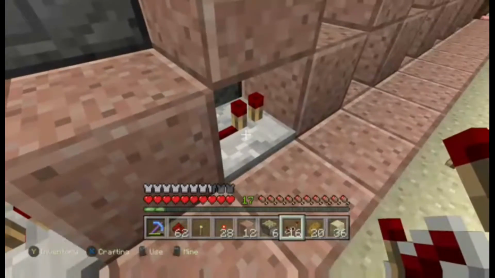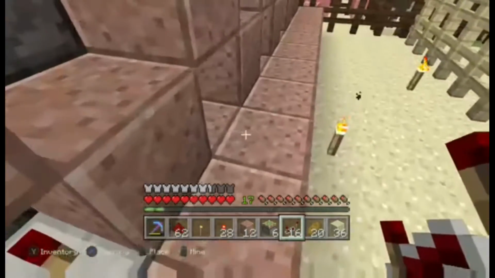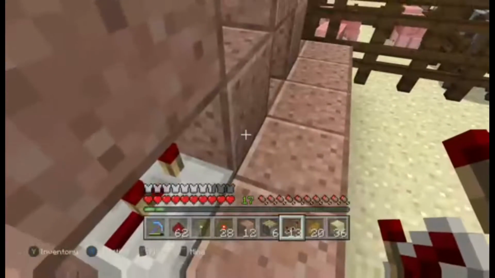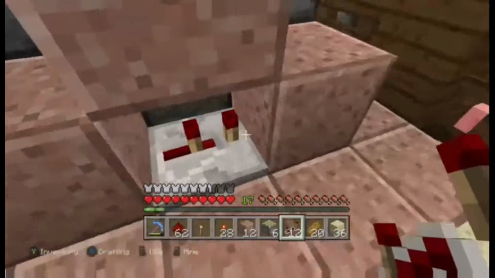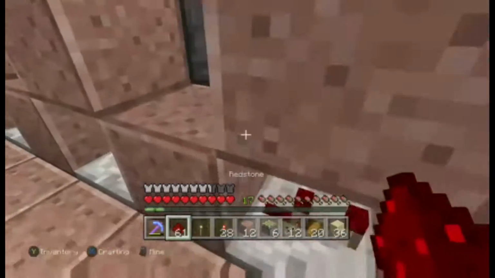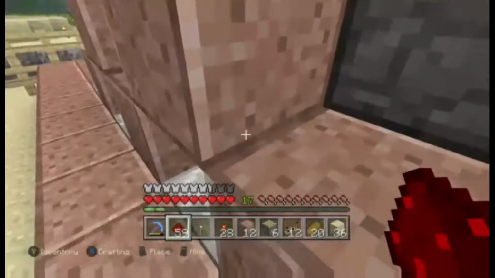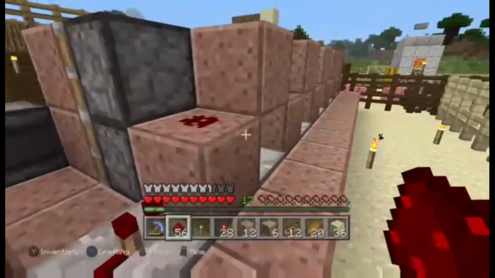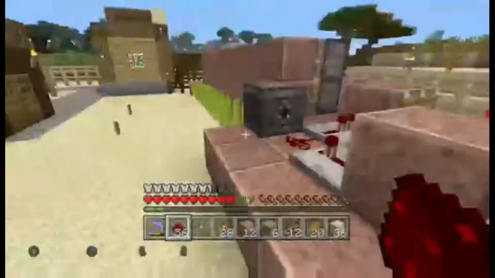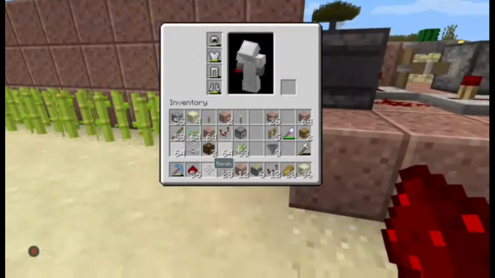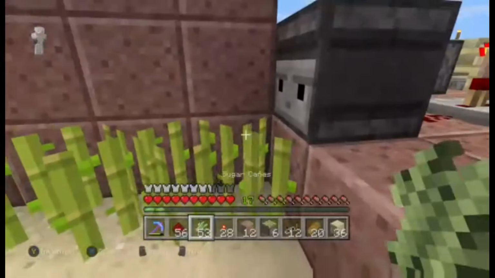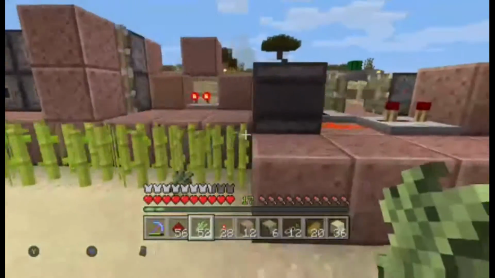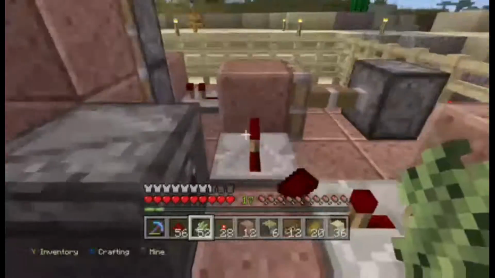Next we're going to put down our repeaters on the bottom row here and set to 2 ticks delay, and we're going to put one in each of these holes. Well, with redstone across the top, that should be a completed system, so this should work. Once we put a sugarcane here, it should trip the system. But our timing isn't quite right.